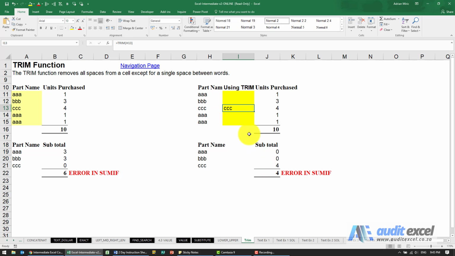When I say OK, I can copy it down and up, and these won't matter because these don't have spaces, but it doesn't really matter. What it now means is that it will be like for like: that is CCC, no space, comparing to CCC, no space. So TRIM is a very useful one to get rid of spaces, especially spaces at the end like this, which are very hard to see unless you click in the cell.